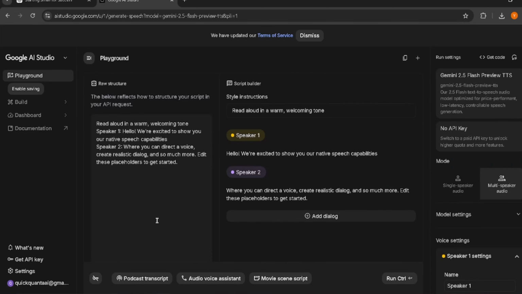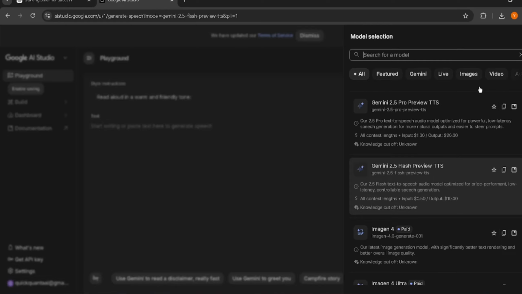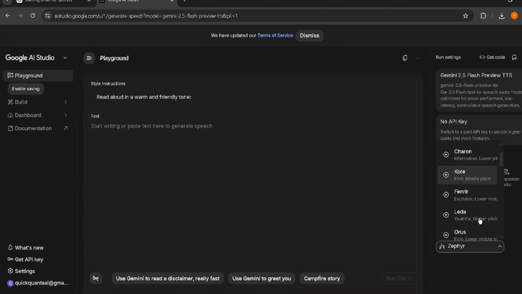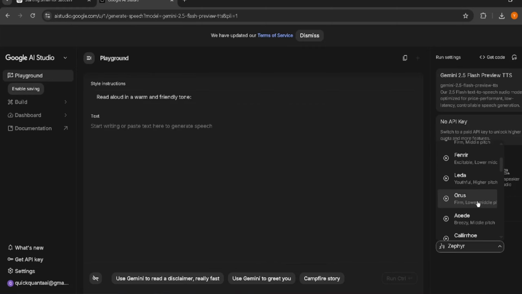Now, let's add voice using AI. You can use many tools, but I personally use Google AI Studio. It's powerful and completely free. I've left the link in the description. Once you're there, click on Single Speaker Audio. In the Model section, choose Gemini 2.5 Flash Preview TTS. Then pick any voice you like.